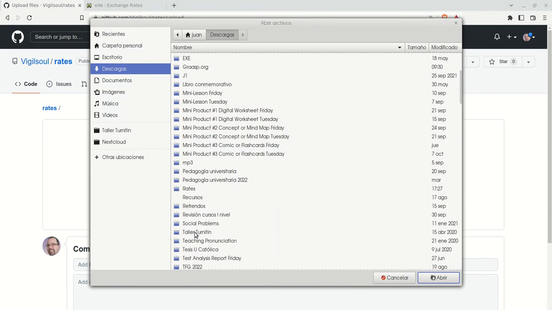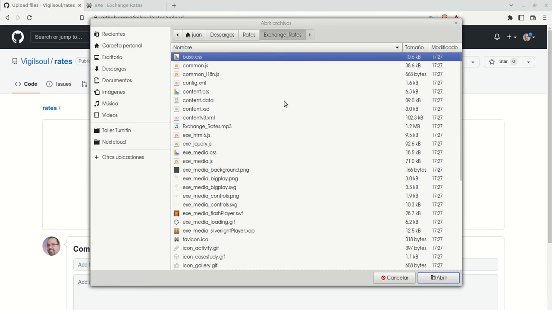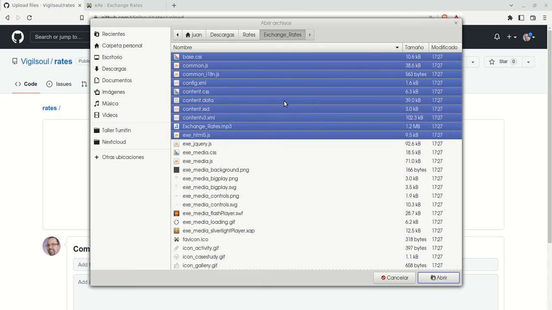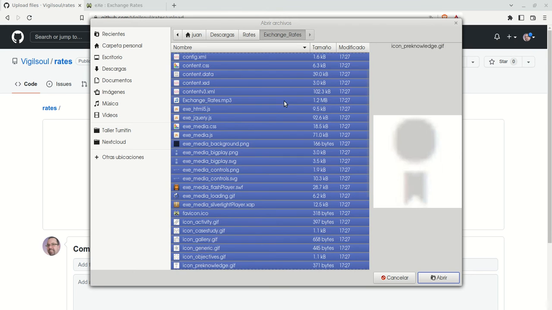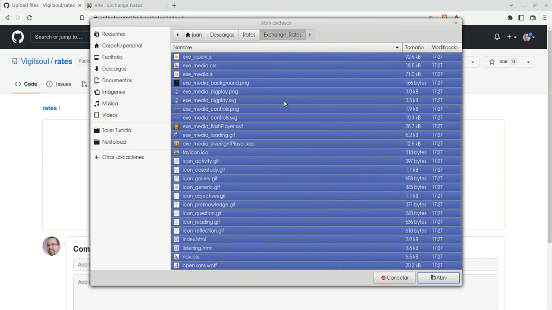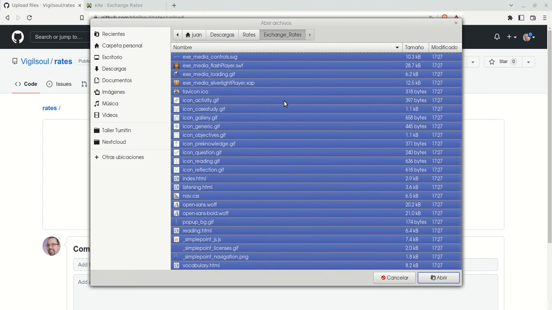I need to find the folder containing the activity. And now this is very important. Make sure you add absolutely all the files that are contained in the folder. So I'm going to highlight all of them. Depending on the complexity of the material, you could have quite a few files. So make sure you don't miss any of them, okay? I highlighted absolutely every file in my material. I'm going to click on Open.